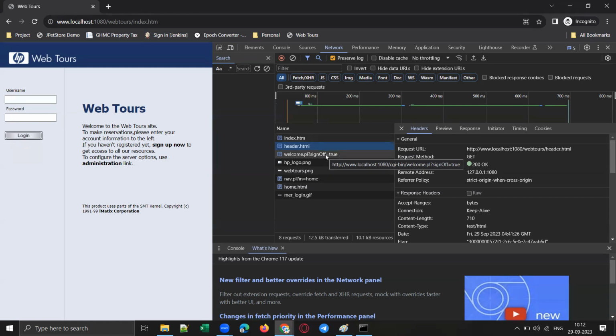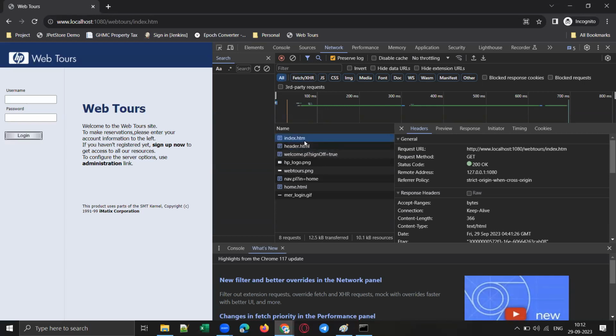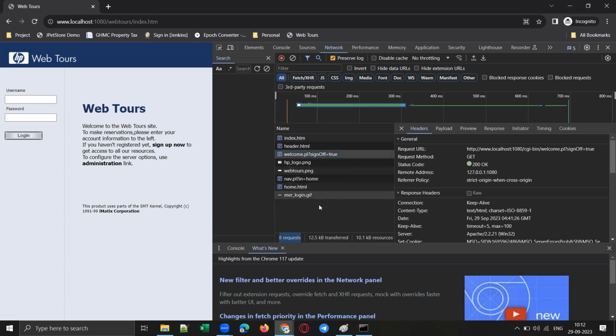So here also internally they will be called, isn't it? Now this is called as HTTP request and these are called as hits to the server. How many calls were sent to the server? Those are called as hits, right? Index.html, header.html, welcome.pl, these are called as hits. And you can see the count here. There are a total of 8 requests that are sent to the server and these requests are called as hits, right? Or sub requests. Sub requests are hits.